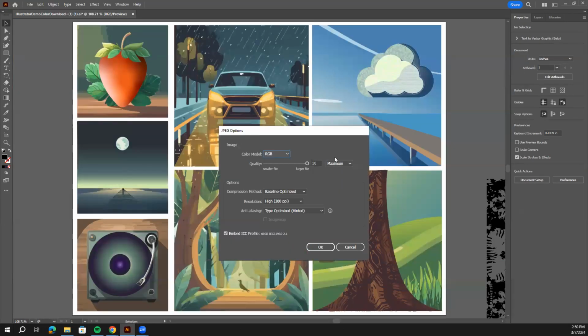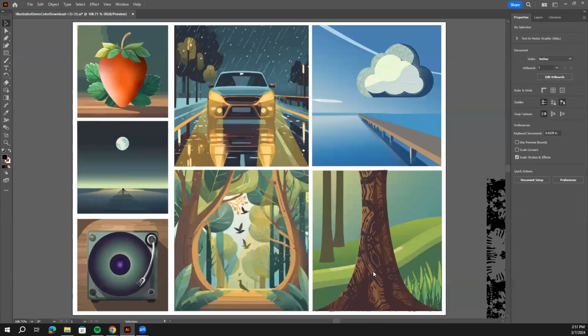And then we want to change this. Make sure it's RGB. Make sure this bar is high quality, 10 at maximum. Make sure this is baseline optimized. Make sure this is high, 300 pixels per inch. And make sure this is art optimized. So it should look like this. And you can hit OK. And then you will submit that to Schoology.